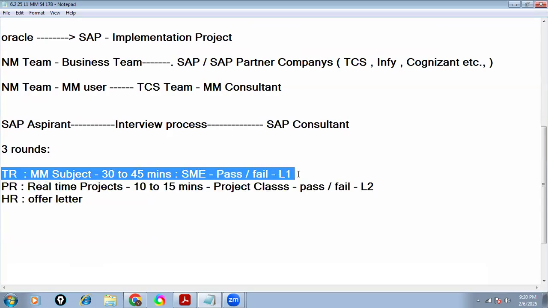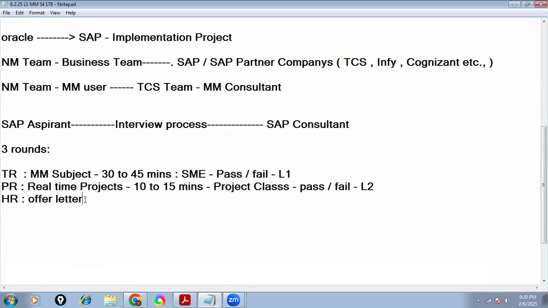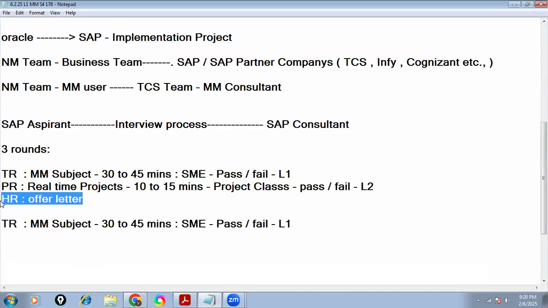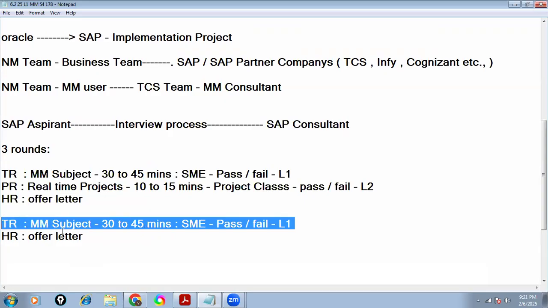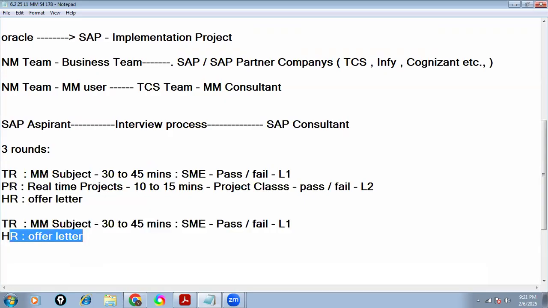Okay, this round is there. If you want to be an SAP MM user, this round is there. Next, directly this round only. There is no project round. If you want to become an SAP user, directly the technical round, next the HR round only. Project round is not required because you are not a consultant. You are a user, only subject knowledge, HR, fine.